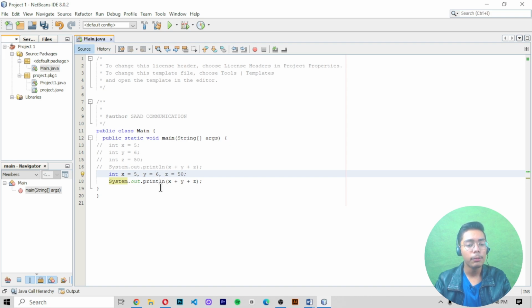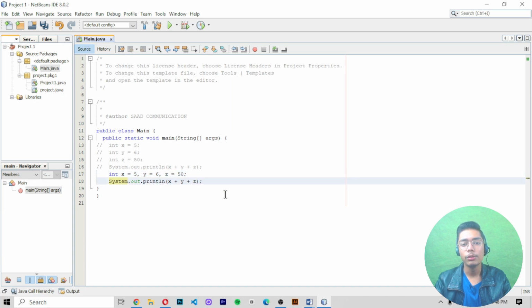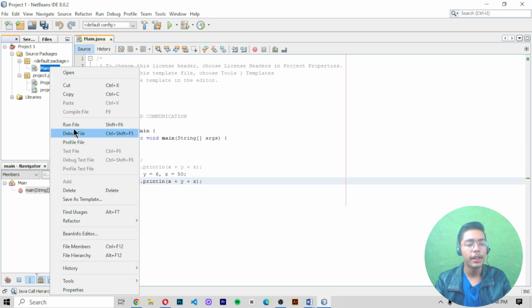So when I print this, it will add 5 plus 6, and then it will add 6 plus 50. So again we will get the output as 61, like here we are getting. But now we get the same output in a shorter way, by declaring all the variables using a comma separated list. So now I will right click on my main.java file and press run file. You can also press Shift and F6 to run it and get the output.